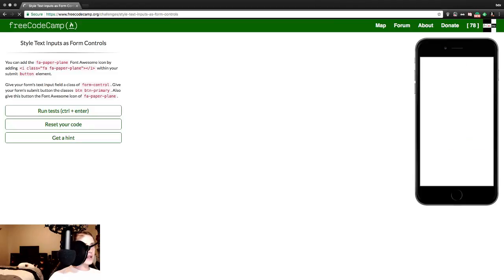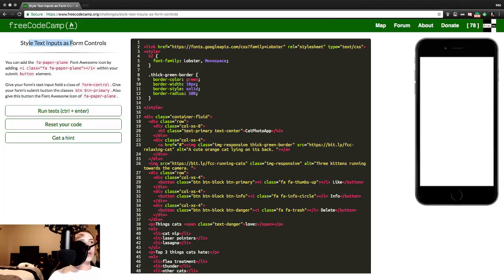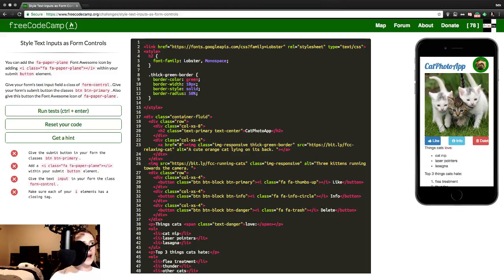Style text inputs as form controls. You can add Font Awesome paper plane icon by adding an i class FA paper plane within your submit button element. Give your form's text input field a class of form control. Give your form submit button the classes btn primary. Also give this button the Font Awesome icon, FA paper plane.